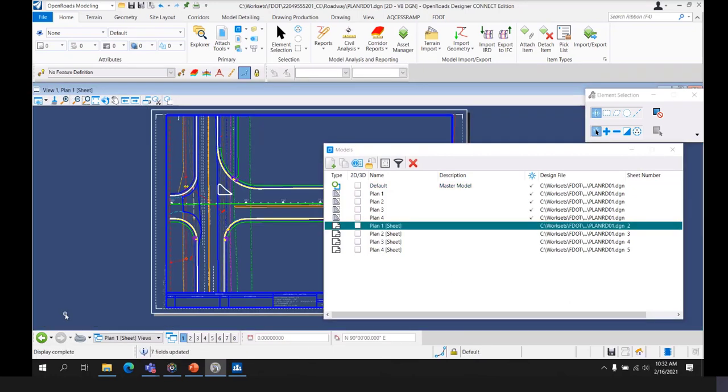The second type of model are sheet models. They're used by FDOT to compose finished and annotated printable drawings. Open Roads Designer allows an unlimited number of sheet models to be created in a design file. By default, the view windows of these models have blue backgrounds. One way to distinguish a sheet model from other types of models is the bracketed notation sheet in the model name. There's also a sheet icon to the left.